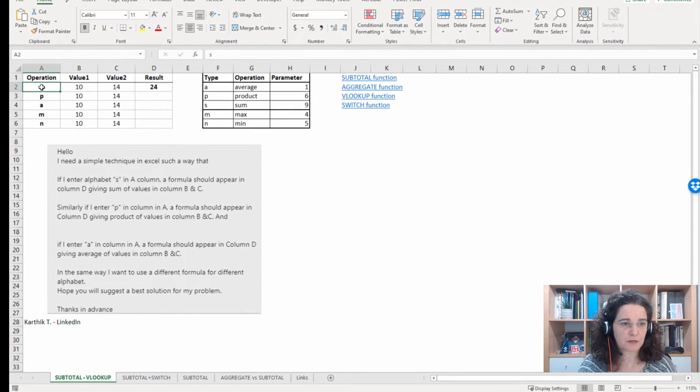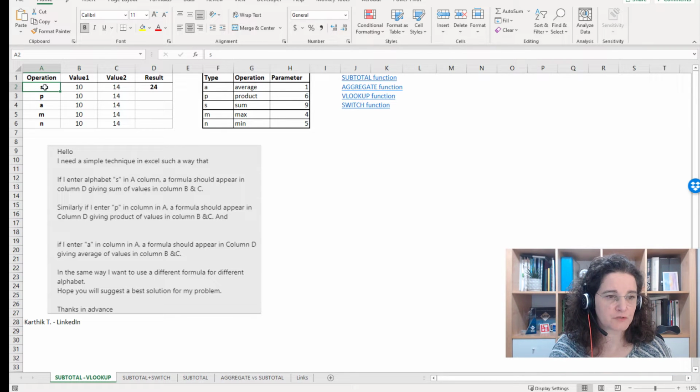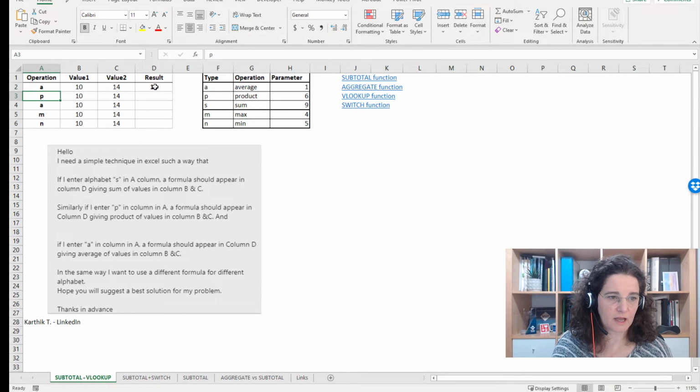I will show you the formula that I built, and we can see that this is working. If I have an S here, the result will be the sum, as for the sum of 10 plus 14, which is 24. If I type a P there, I get the product between 10 and 14, 10 times 14 is 140. If I type A, I get the average, 12. And if I type M, I get the maximum, 14, and N, I get the minimum, which is 10.